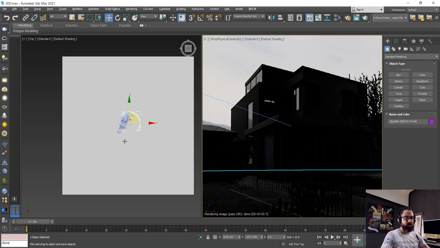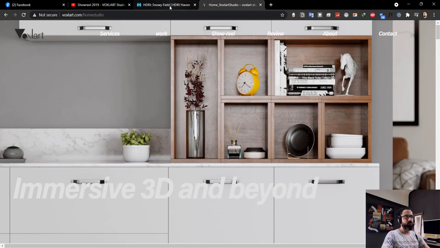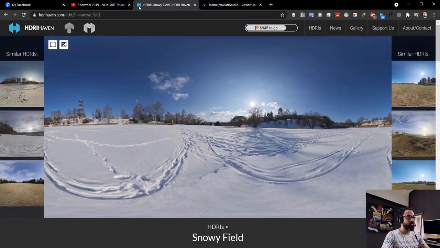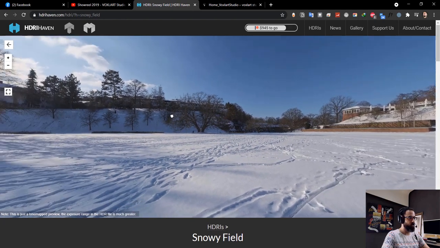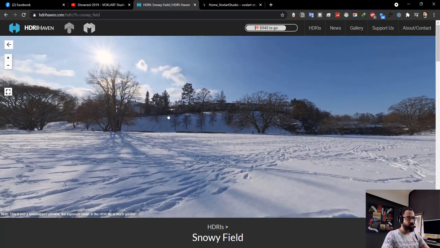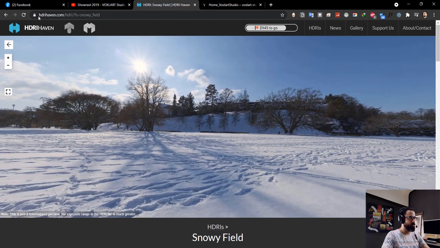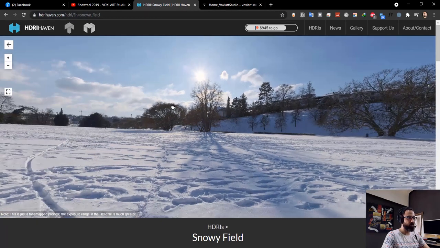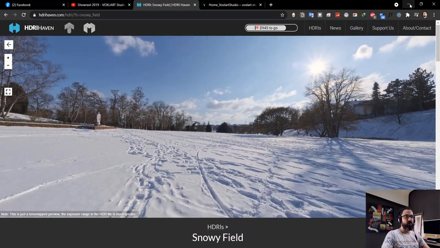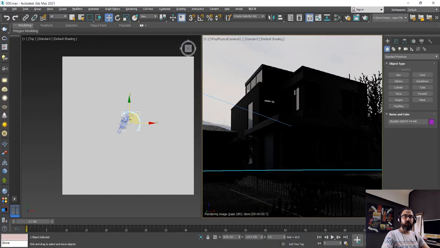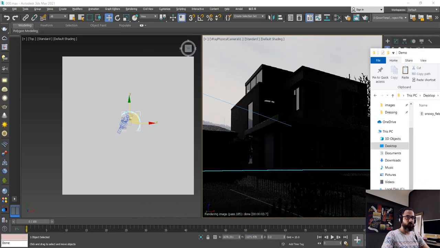So you can use this kind of image, and for your information, the most important platform where you can grab those HDRIs is HDRI Haven. For this case I've chosen to use this amazing HDRI, snow field. It's free, you can download it just by going to HDRI Haven, and you can find thousands of HDRIs whenever you want. I have already downloaded this HDRI in this file. This is it, and I will just use it.